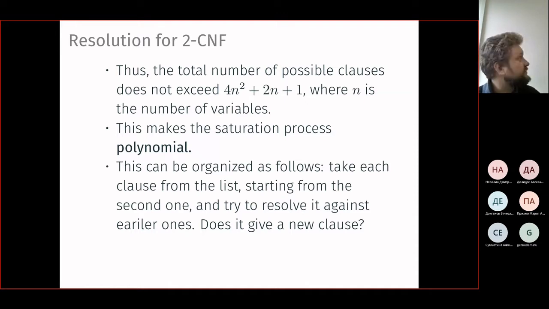So the number of clauses is as follows. So 1 empty, 2n one-literal clauses, because it's either X or not X. And 4n square, it's a coarse upper bound, but it's still polynomial. It will be still quadratic. It's where you have 2 literals. This doesn't take care about the order, which can be reordered. They could coincide. You can also have the X or not X can be ignored because it's always true.